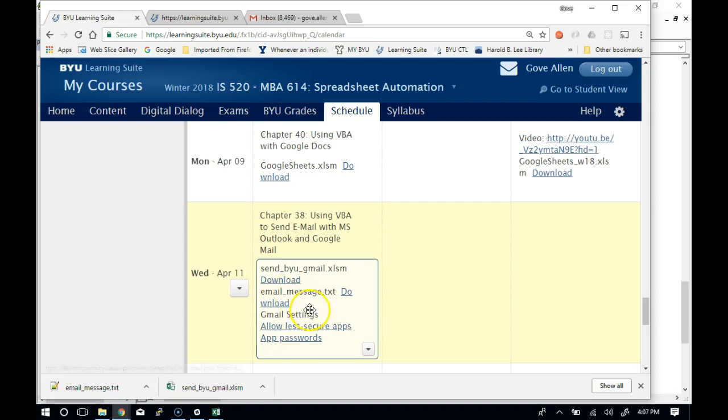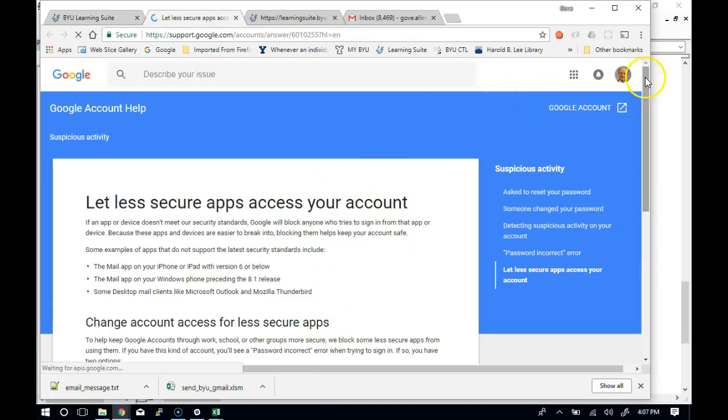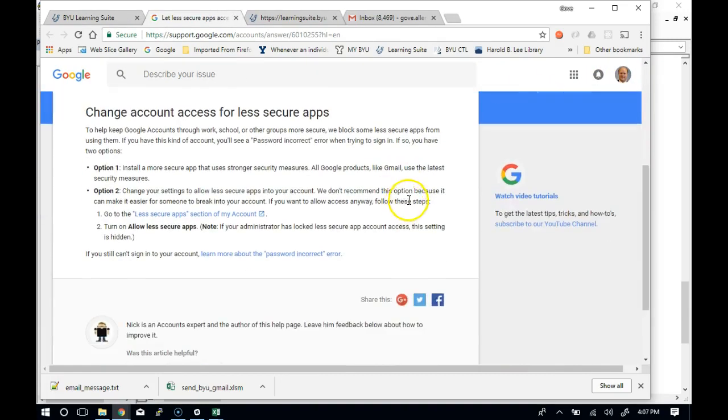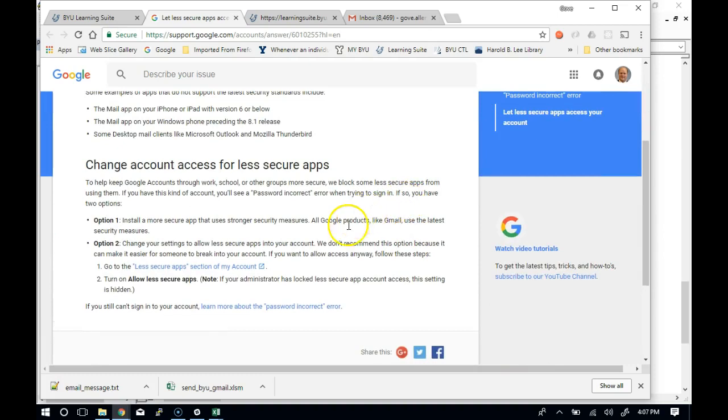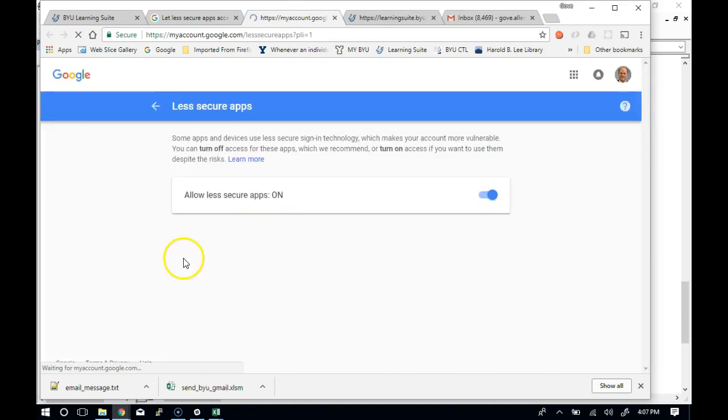If you just use username and password, you're going to have to allow less secure apps. Let me show you this. You'll follow this link, and you're already logged in here, and you're going to want to go to the less secure apps section of my account. I'll follow that link, and then right here, if you're going to allow less secure apps, you just click that on to on. It's probably off by default for you.